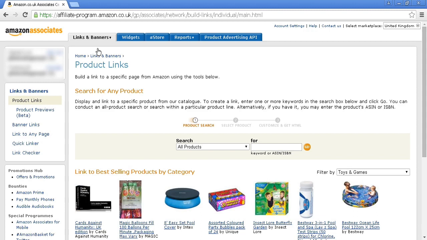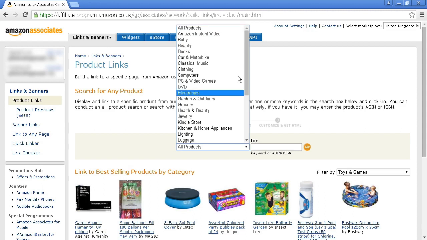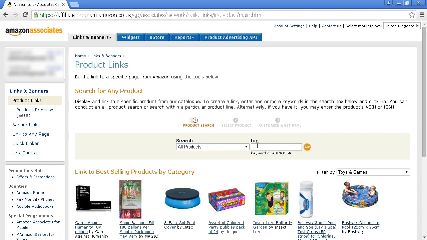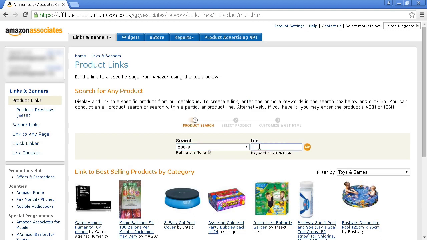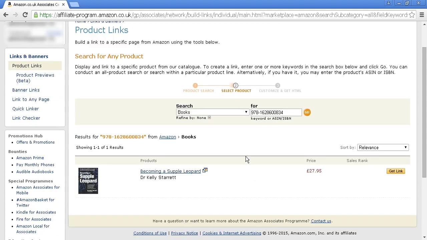And what you can do is search for a product, either doing it previously, like we did before, going through the various categories, or we can simply enter in the ISBN number. Let's do it this way. We could have books. And then I'm going to put in the ISBN number for the book that we just looked at, which I've copied and pasted to my computer's clipboard. And then click on Go. And you can see here. And you can then get the link. Let's click on that, Get Link.